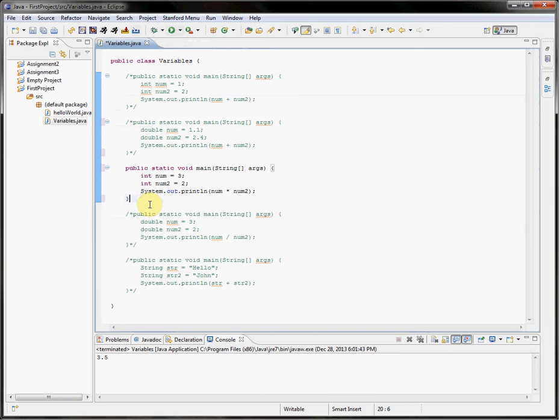Let's talk about multiplication. Same thing as addition, same thing as subtraction, and it's just like you'd write it out on a piece of paper. Int num equals 3, int num2 equals 2. We're going to take a look at what this is. We'll save it and run it. 3 times 2 is 6. It agrees. We're great.